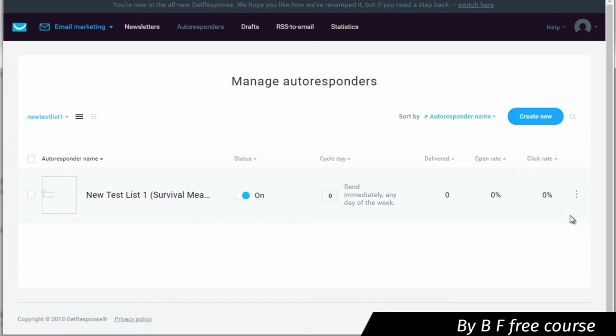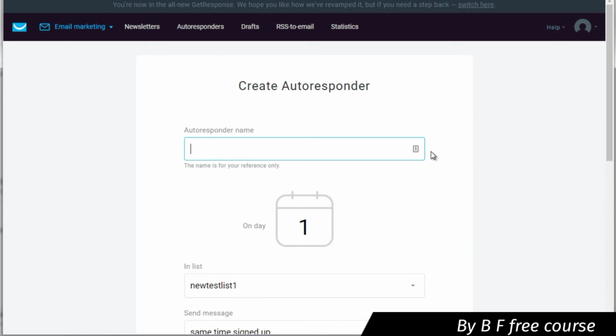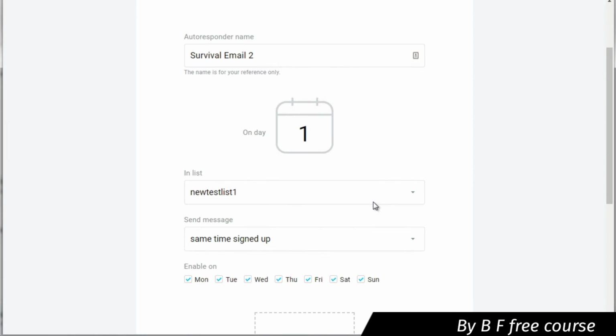So if we click on create new and, let's say, for example, create a new email, and then we can name it. So we'll do survival email 2 and on day 1. Now if you want to do it every day, you can. So you create a new email and then a new email, and it's 0, 1, 2, 3, 4, 5, right? And then 6. But if you want it on, let's say, every other day, so we emailed out on day 0, we're going to skip day 1, and day 2 is when we're going to email out. So it's going to be every other day.